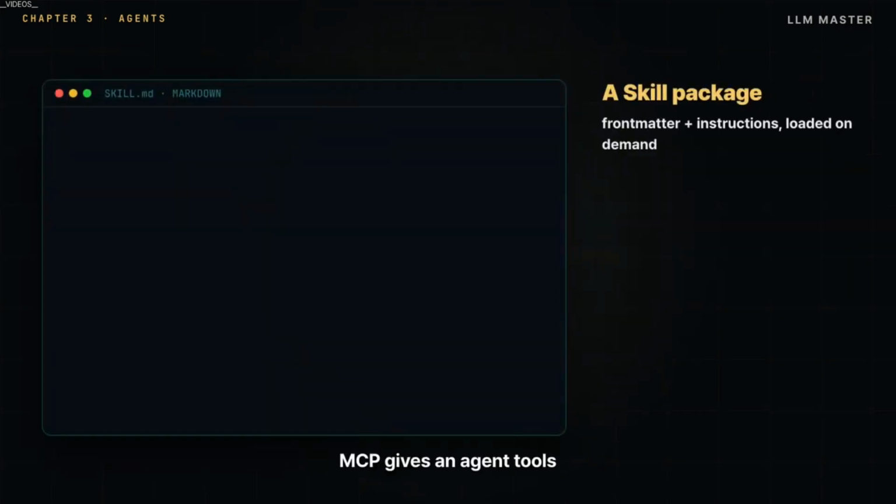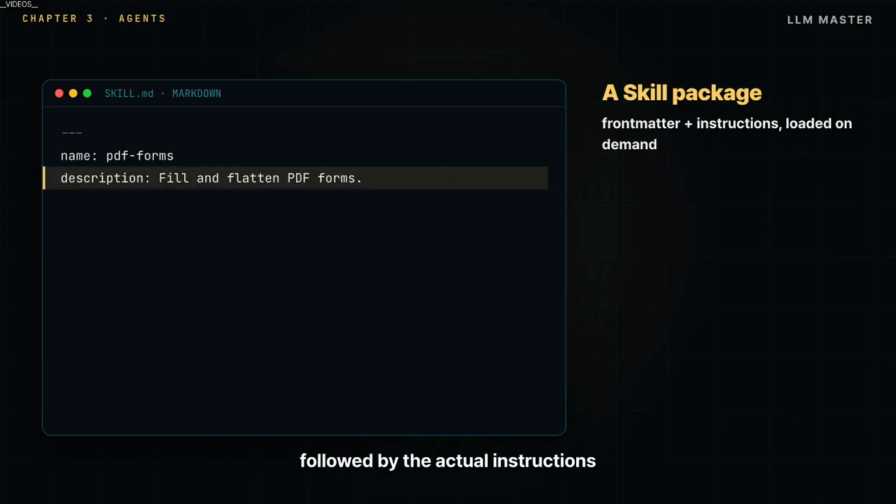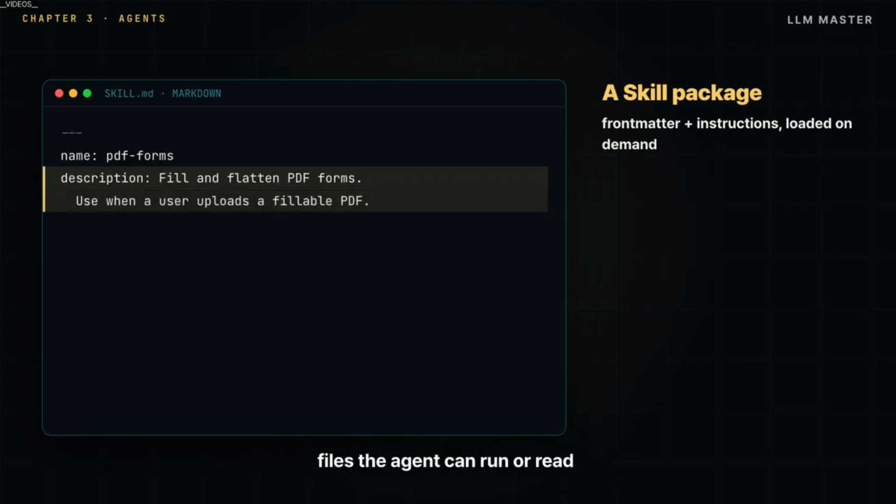MCP gives an agent tools. Skills give it know-how, the instructions and procedures for doing a specific job well. A skill is just a folder with a skill.md file at its root. Some YAML front matter naming the skill and, crucially, describing when to use it, followed by the actual instructions and optionally bundled scripts and reference files the agent can run or read.